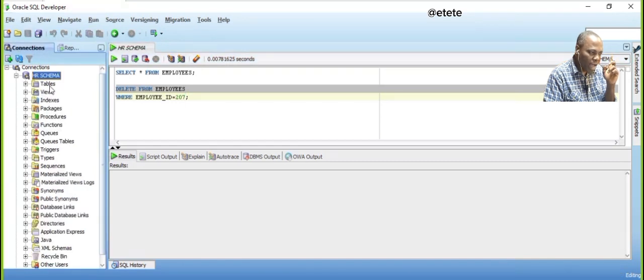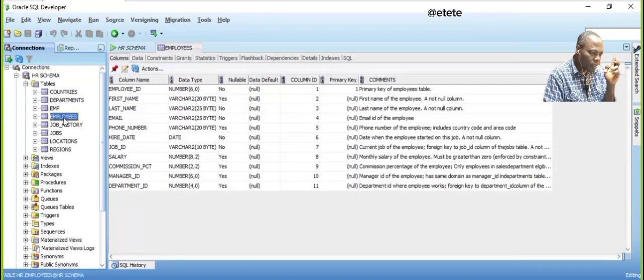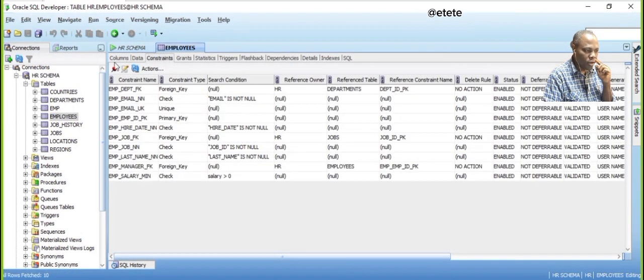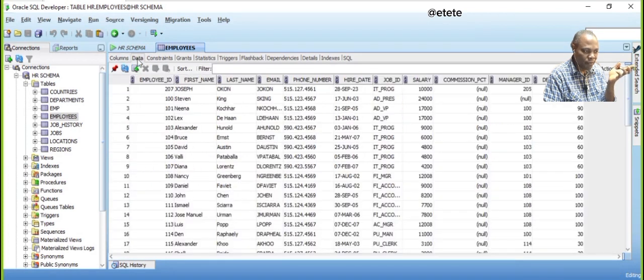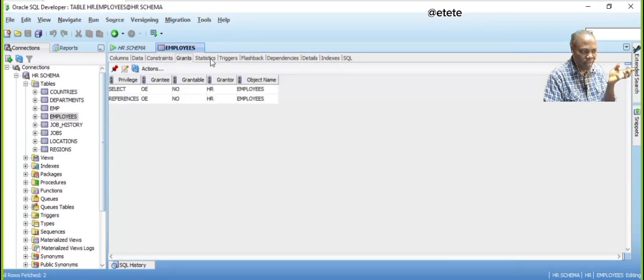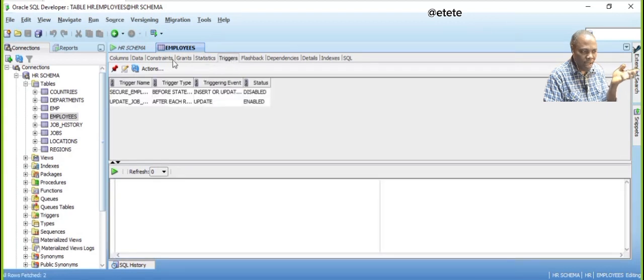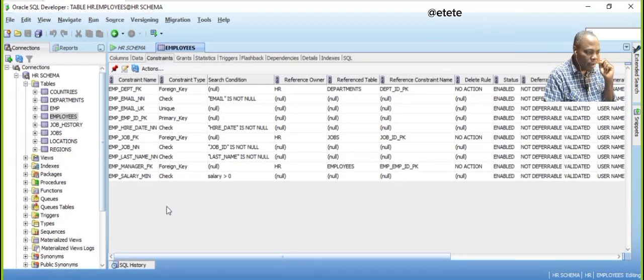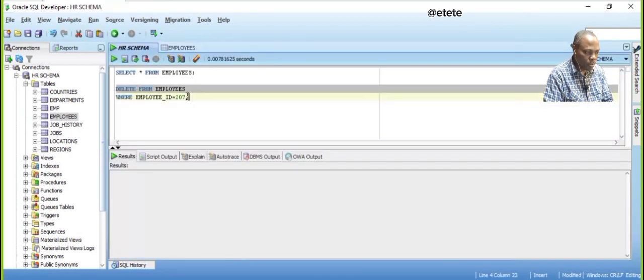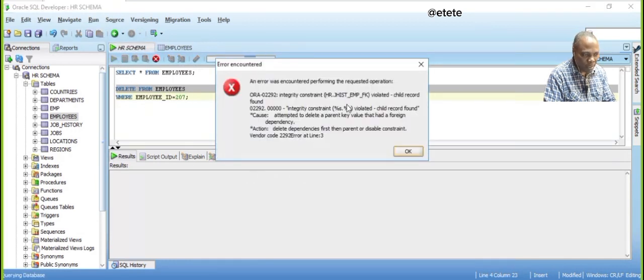First, this is a table. Now, if I click on that table, which is the employees table, this one, and I come here, this is the constraint. You can see all these tabs. I have columns, I have data, I have constraint, grant, statistics, trigger, and all that. So constraint. Now, when I try to delete that employee, look at what it showed me. It's giving me this error, and this is the integrity constraint HR.JHIST_EMP_FK violated. So let's see that constraint.